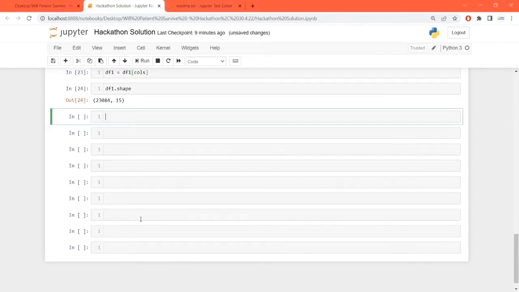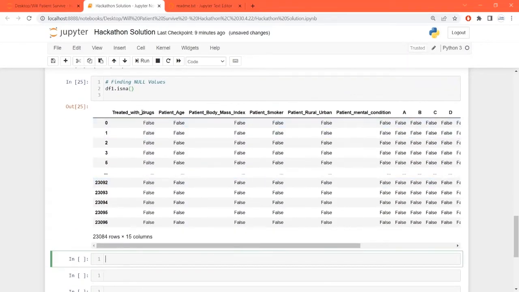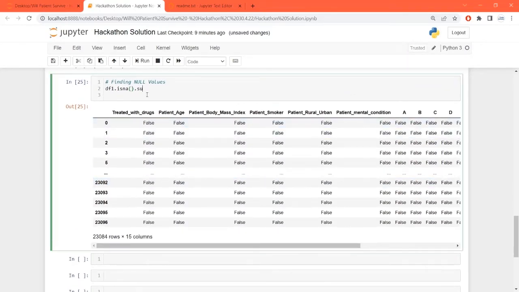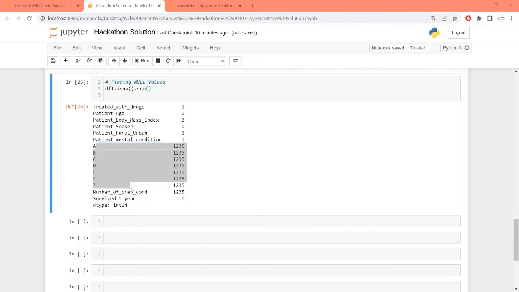The next thing is to find out if there are any null values. You can write here df1.isna().sum(). You'll find we have A, B, C, D, E, F, Z. Now these are all uncertain columns. That is the extra information which the dataset has shared with us, but with no meaning. If there is no meaning for that, I don't know how I will be able to fill it.